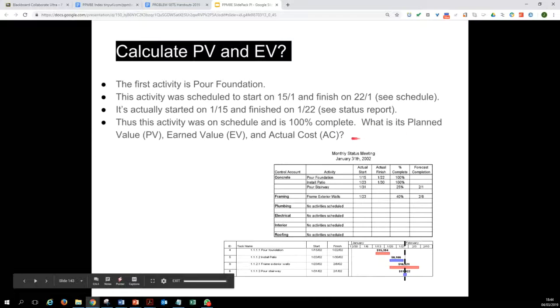So what is the planned value, what is the earned value, and the actual cost? What do you reckon was the planned value for pouring the foundation?